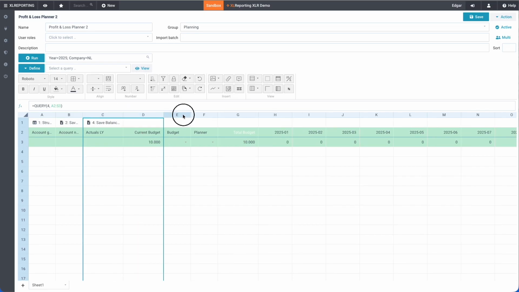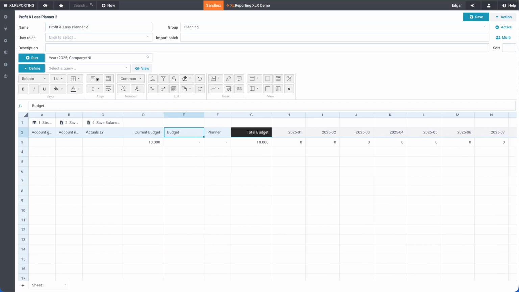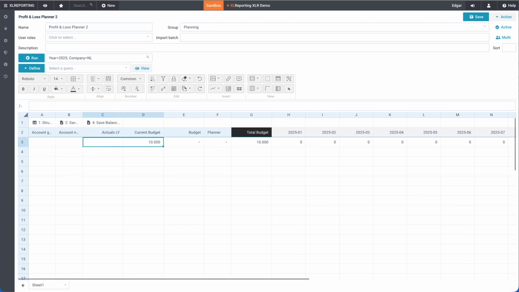As explained in a previous video, the query consists of 3 rows: a title row, a data row, and a total row. If you want to style the total row, you can simply select it and apply a different color and border. I'll also set those fields to integer.